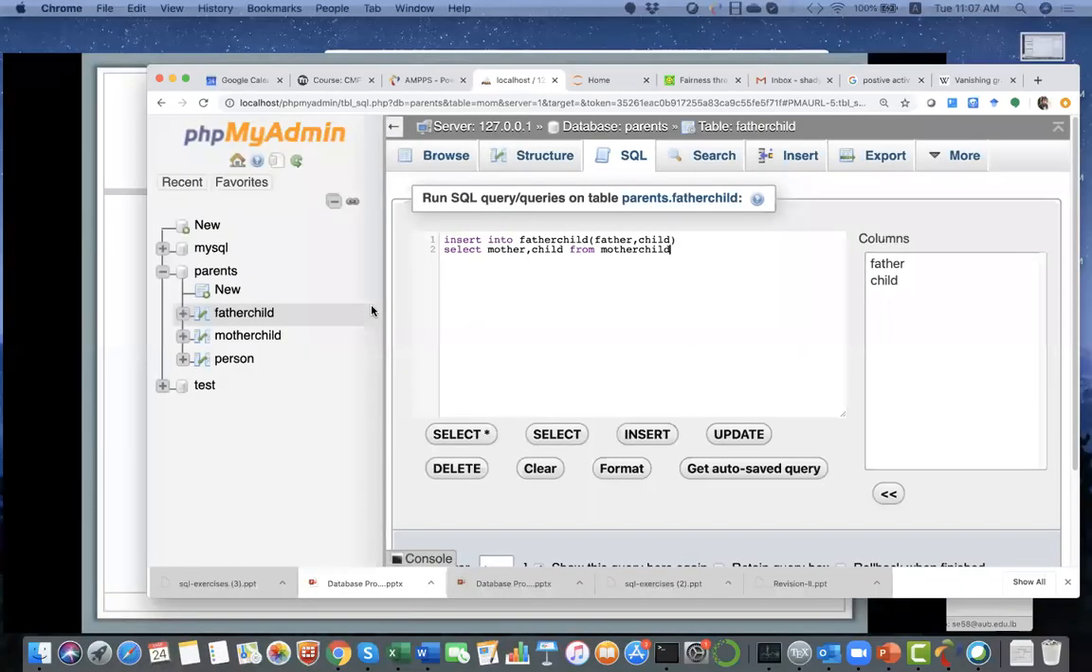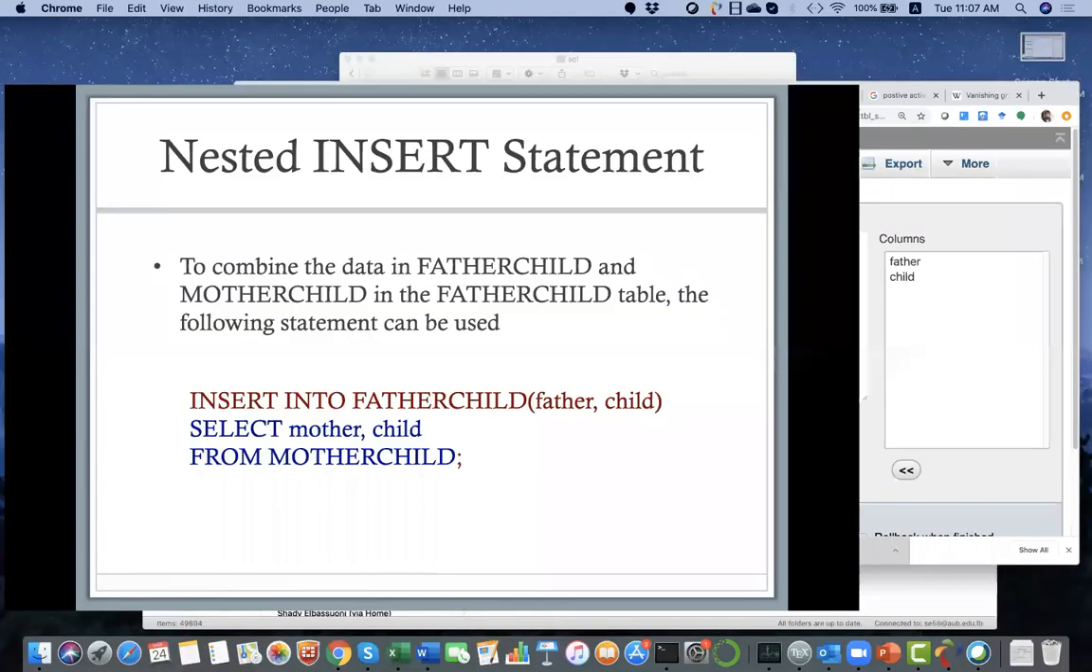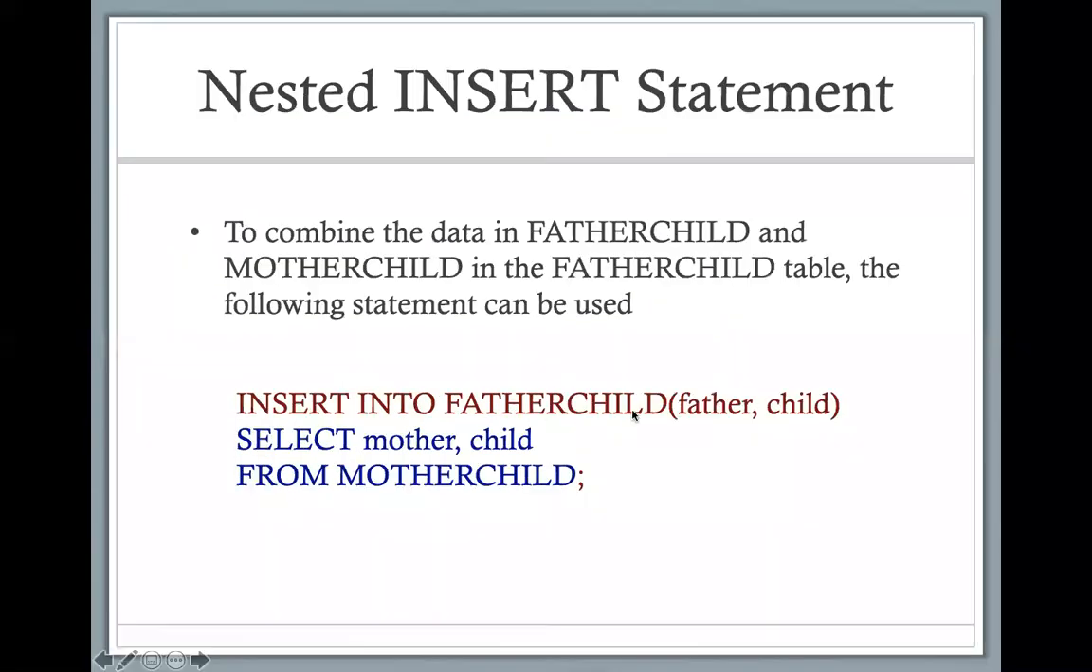Good. So if I look at the query, it's insert into father-child. I don't have to specify here father comma child, because if I say insert into father-child select star from mother-child, as we executed it in MySQL, it will do exactly the same thing as in this query. This one explicitly states the attribute names, but I could also skip that because they have the same schema and the order is the same. First the father, then the child, and in the table mother-child, first the mother, then the child.